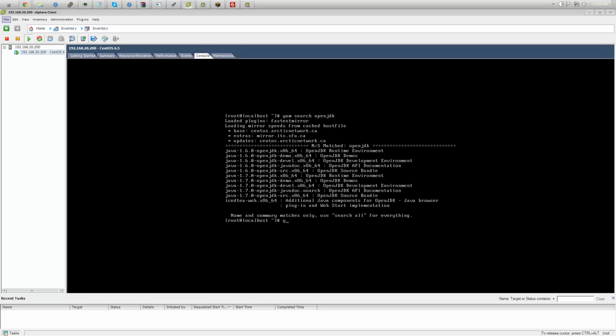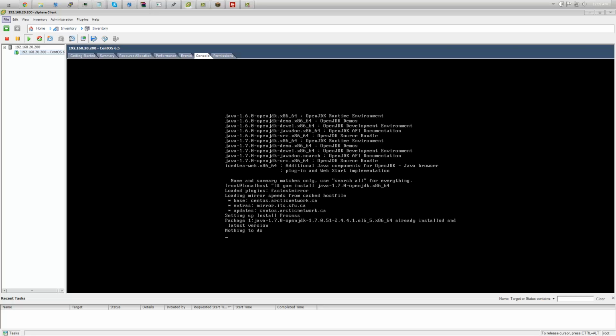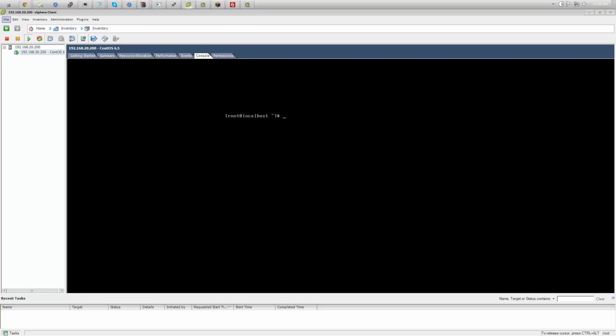So what we're going to type in is yum. Since I already have this, I won't be doing this, but you're going to go yum install Java-1.7.0-OpenJDK.x86_64 and go ahead and press enter. It's going to tell me that I already have it installed and I do not need to do anything.